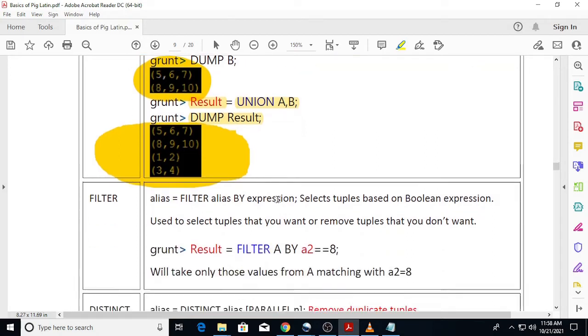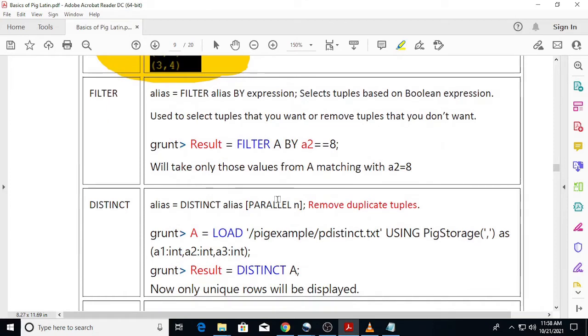Now if you want to filter, meaning you want to select only the rows which match a certain condition, then we use filter. How are we doing it here? See here, this result is now filtered. How are we filtering? Filtering A by A2 equals 8. So what is the A?